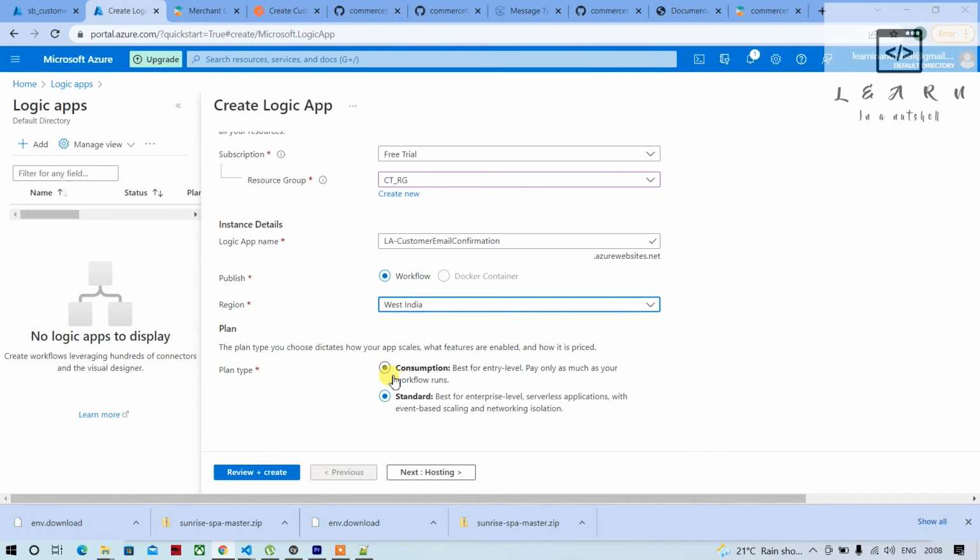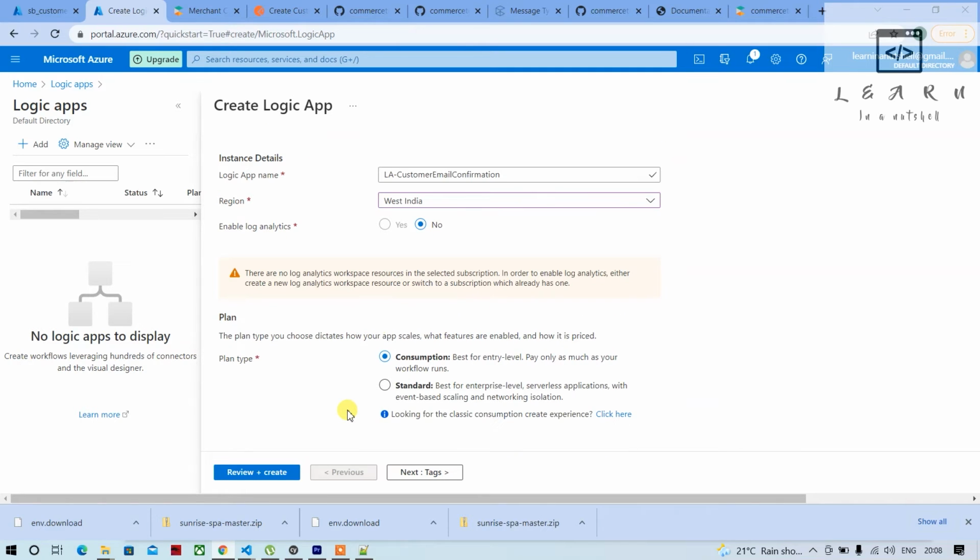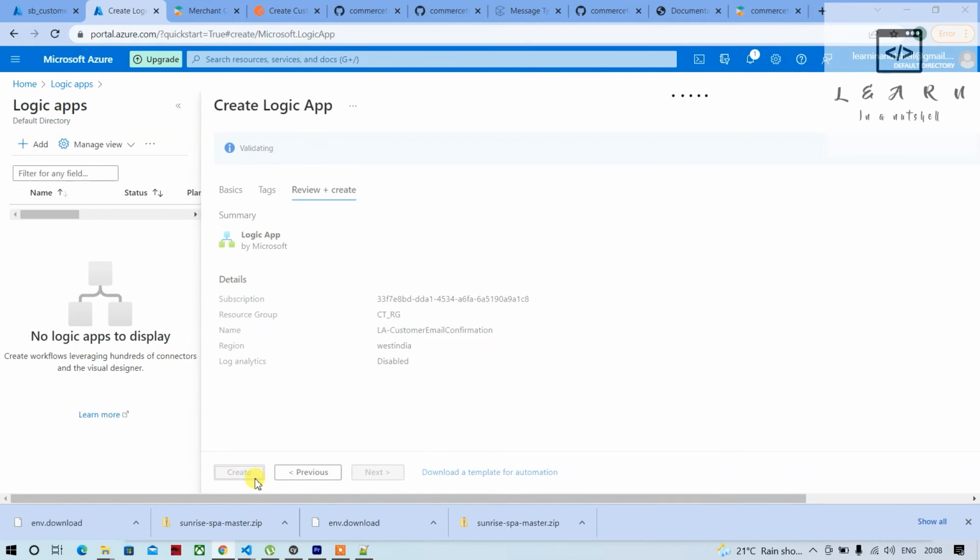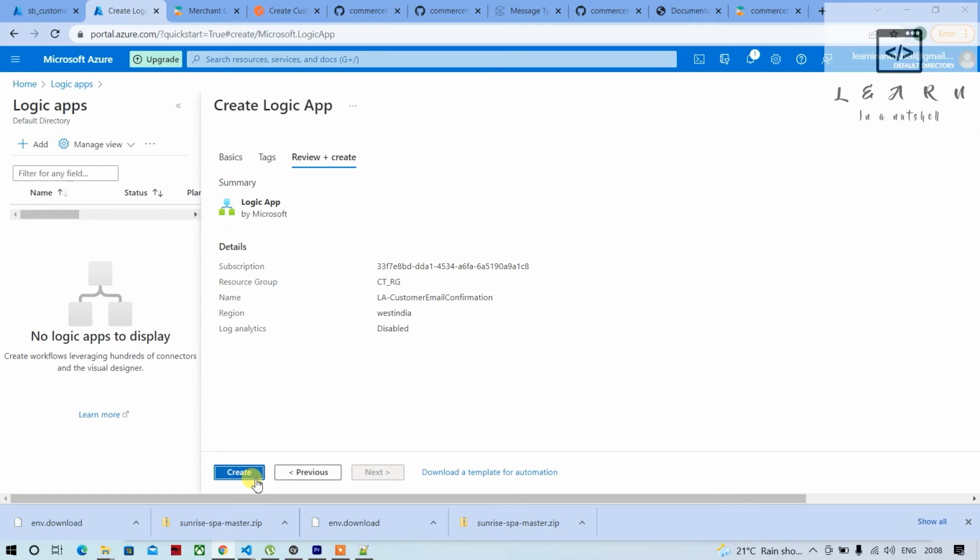So here the next thing is you'll have to choose consumption. So let's not choose standard, let's go for consumption, and click on review. Standard has a new workflow interface, and it's a little bit complicated, and I suppose the free trial is not working well. I tried it earlier, so I'm going with consumption. It's an older version of the Azure Portal Logic App workflow. So let's click on create.